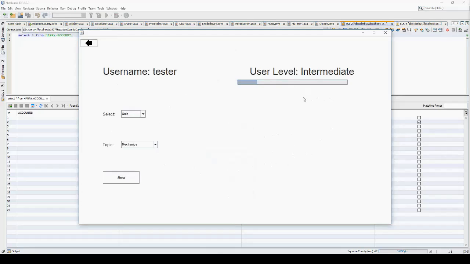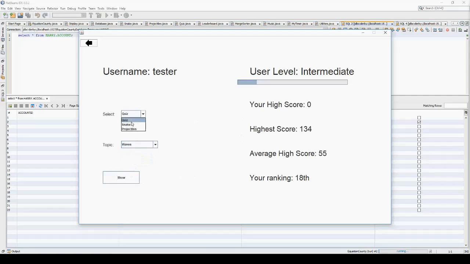Moving on to test 2, the user selects a type of game or quiz in the combo box labeled select, a topic in the combo box labeled topic, and clicks the show button, and the corresponding statistics should be displayed. If we test this for each one, you can see that test 2 is a success.